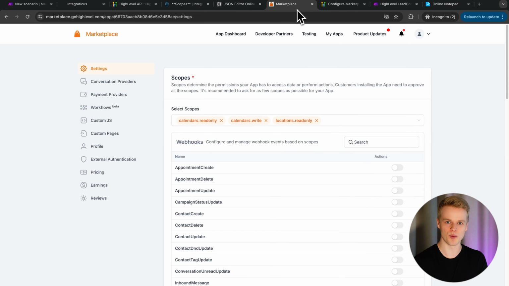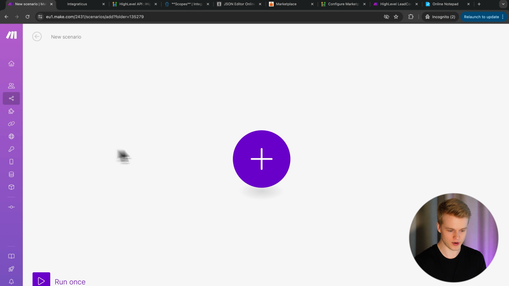Let's head now to the make.com scenario, because that is where we're probably going to spend most of the time. So I've already prepared a scenario right here. It is an empty one. This is where we are basically creating that whole setup so that we can then leverage that to make authentications to the API and to access it.